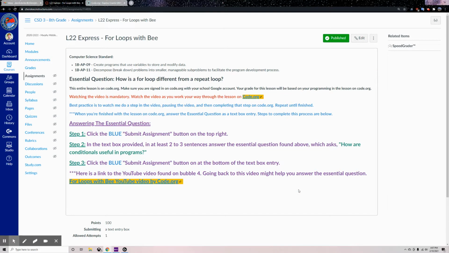This is lesson 22 of the Express course, and this one is titled For Loops with B. Our computer science standards for this lesson are creating programs that use variables and store and modify data, and decomposing or breaking down problems into smaller, manageable subproblems to facilitate the program development process. Our essential question for this lesson is, how is a for loop different from a repeat loop? Well, as we work our way through this lesson, we're going to figure that out.